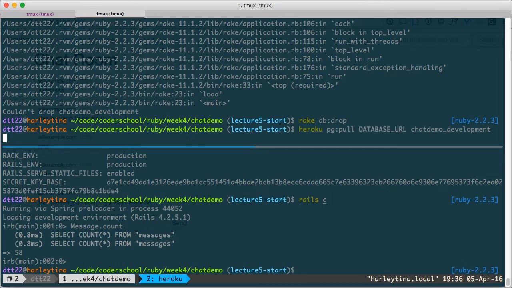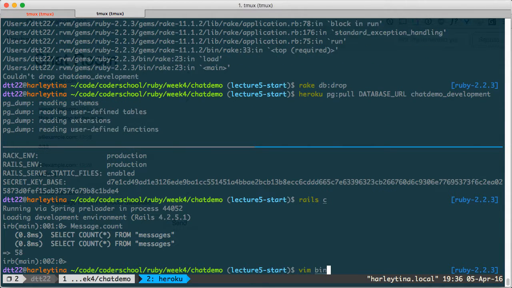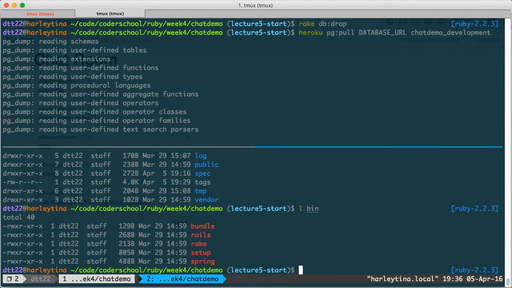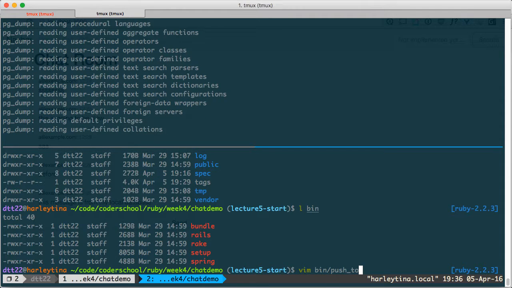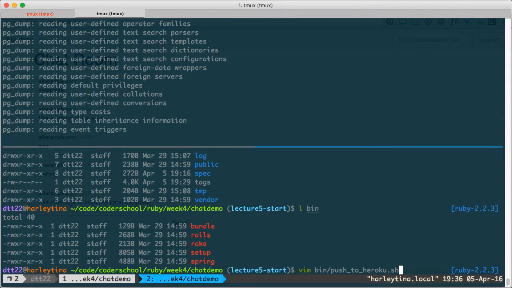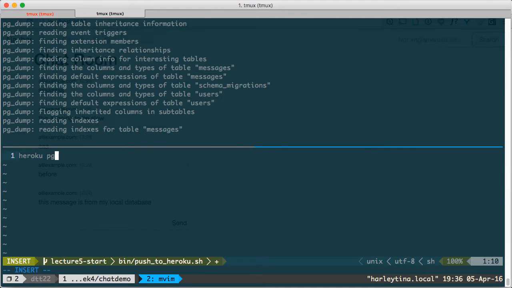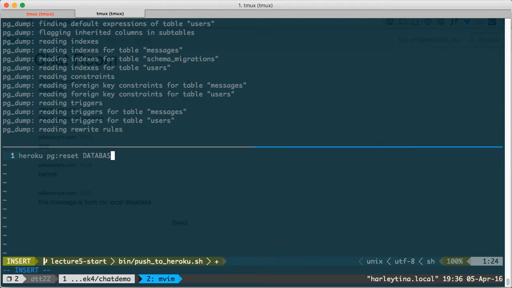So if you want, you can write a shell script. Of course, it sounds quite dangerous, but I can put my shell script in a bin folder. Look at this structure, right? There's a bin folder. So if I want, I can create a new file called push_to_heroku.sh, and in here I'll just say heroku pg:reset DATABASE_URL.